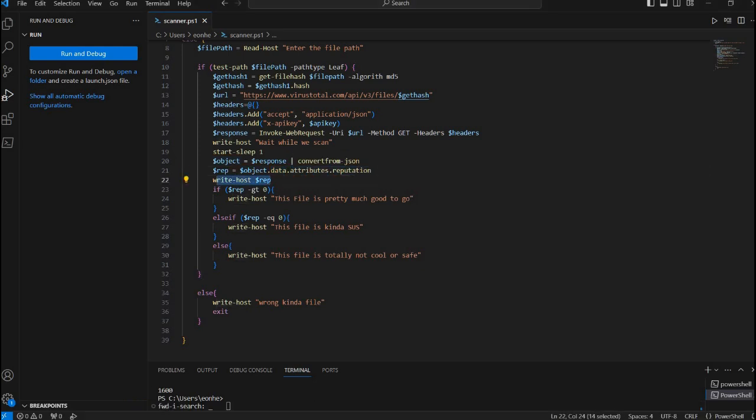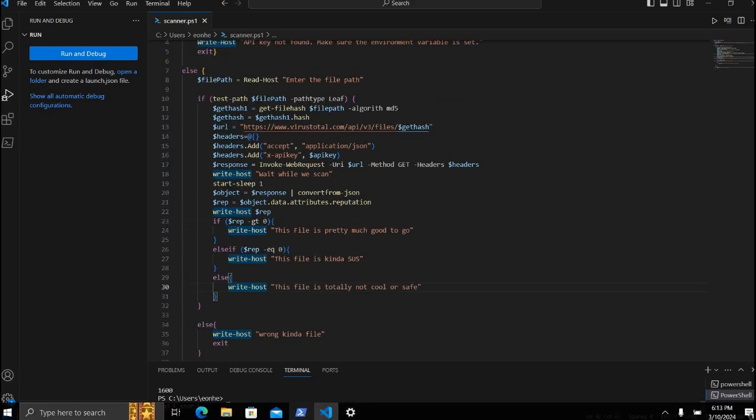So then we're going to print the reputation, and based on the information given to me in the documentation, bigger numbers are more trustworthy. Objects of 0 are kind of sus. Less than 0, totally not cool, totally not safe. And that is the basic implementation.